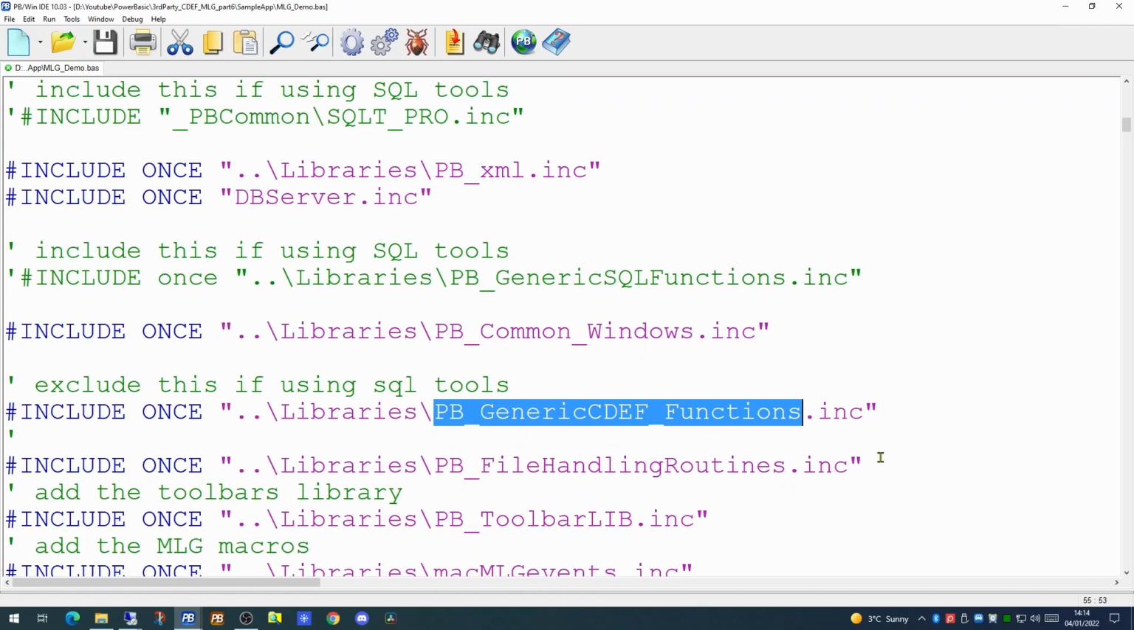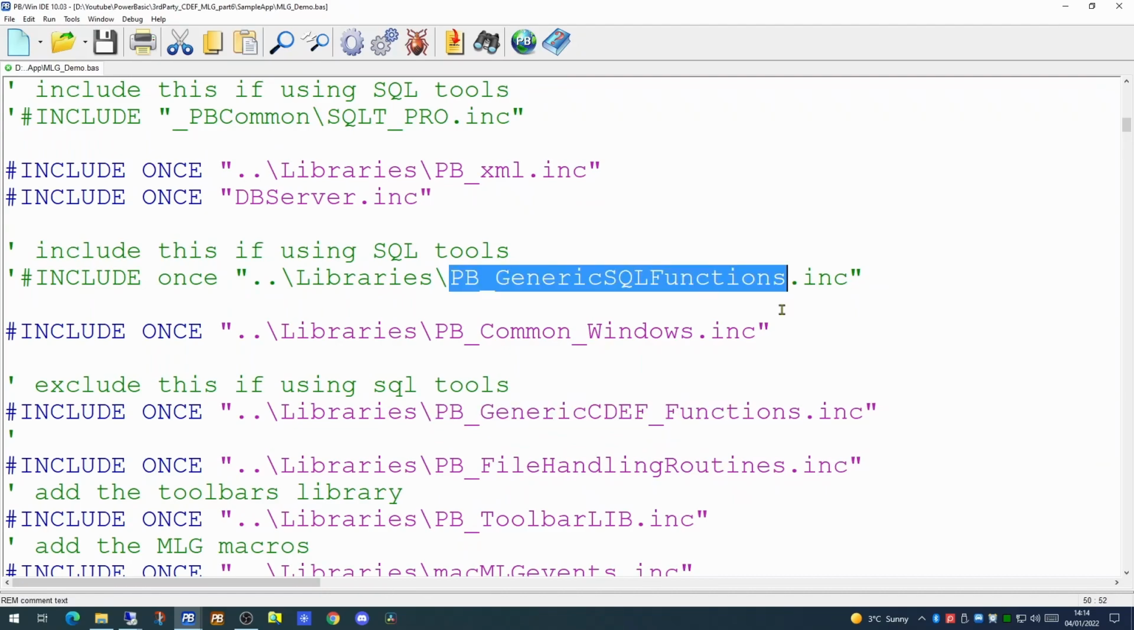Once our prototyping has been completed, and the definition of the requirement has now been established, we can comment out this library and comment back in the generic SQL functions library. This would allow us to use SQL Tools to connect to a SQL Server database. I created the PB generic cdef functions library to allow this code to be run and tested without the need for either a purchased SQL Tools license or Microsoft SQL Server.